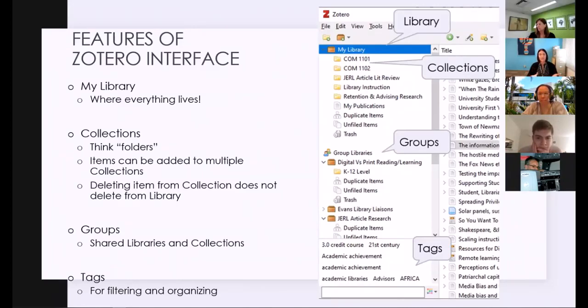So your library is your master list. If you want to get something out of your Zotero library, you will need to delete it from that list of your library.